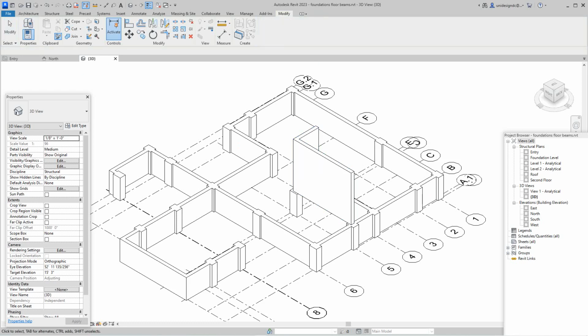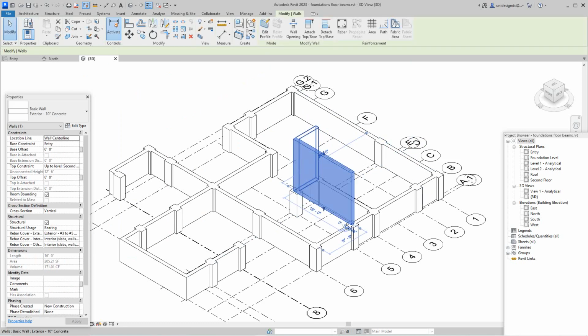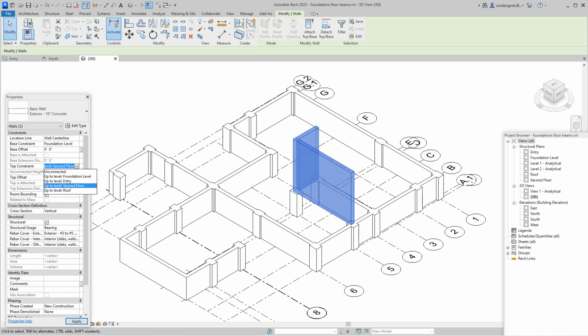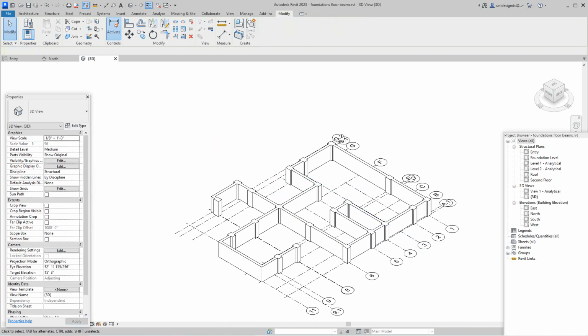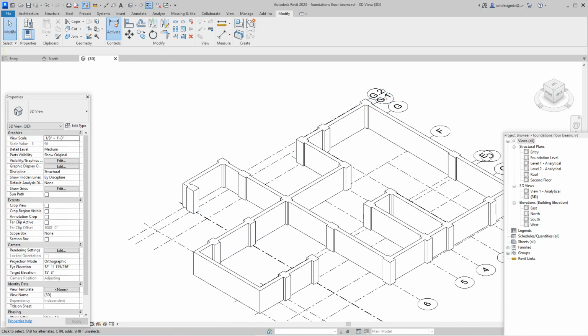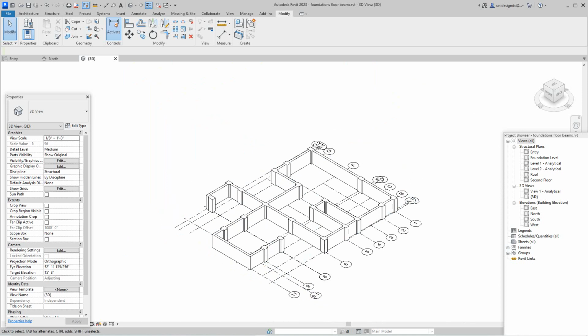Get out of here. Control. Get these two walls, and I want to take these down. My base constraint is going to be foundation level. My top constraint will be entry here. And there we go. So that's our walls and everything. Next video I'm going to do, I can do them now, I guess.